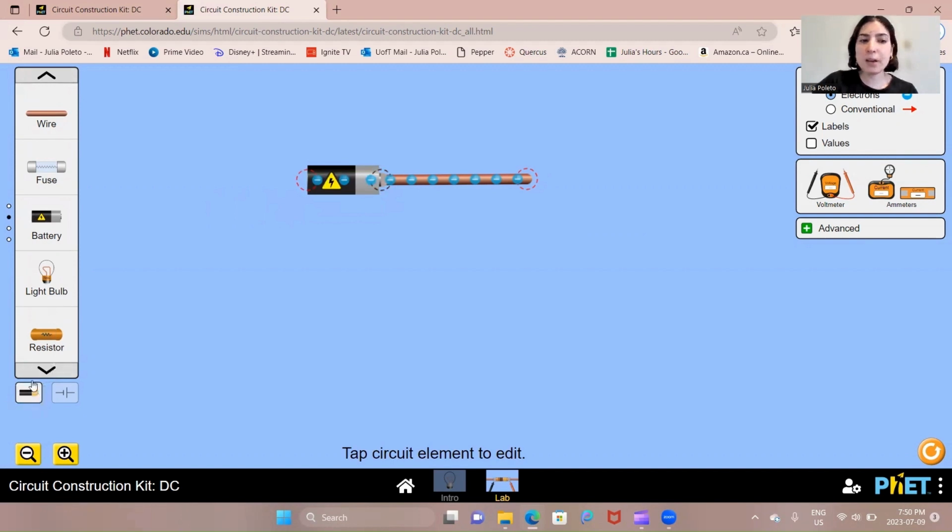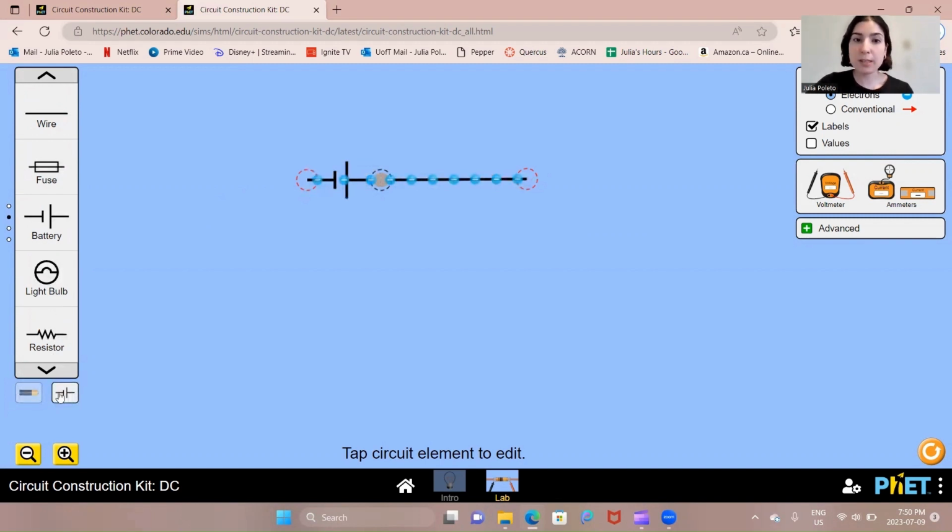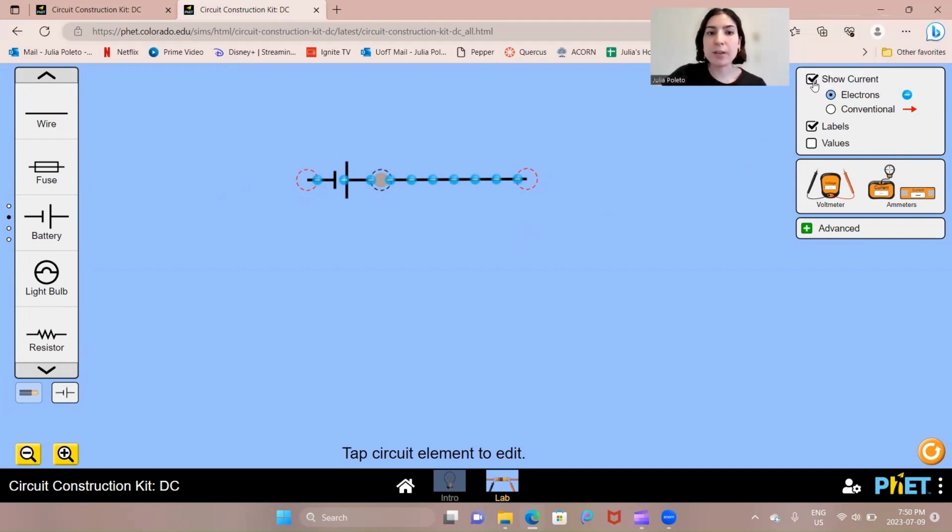Another feature is down here on the left. You can have the circuit look like real life, or you can have it look like circuit diagram drawings. This is super helpful for students because when they're drawing circuit diagrams, this is what it looks like. Another feature on the right here is you can either show the current or not show the current, and you can show them as electrons or just the conventional.